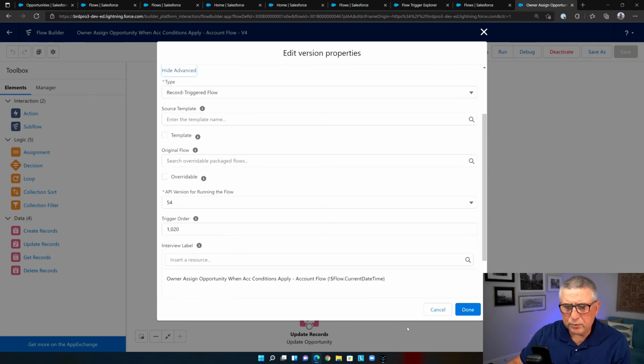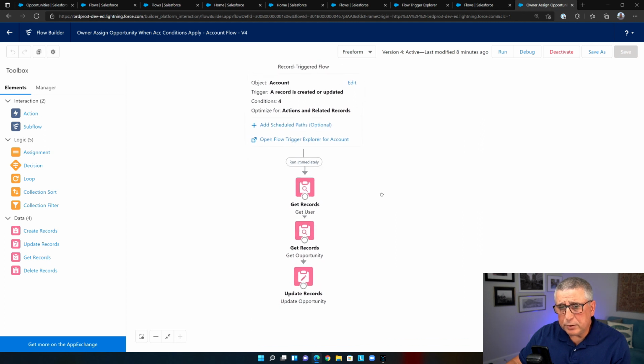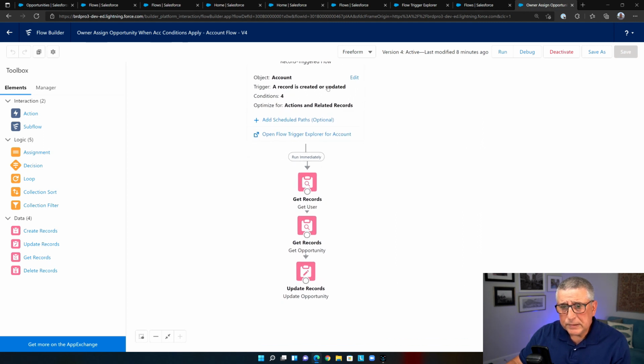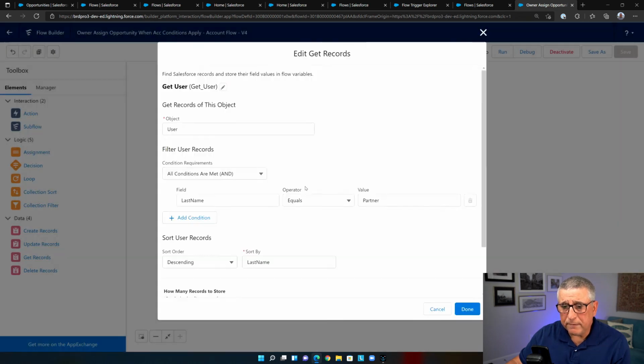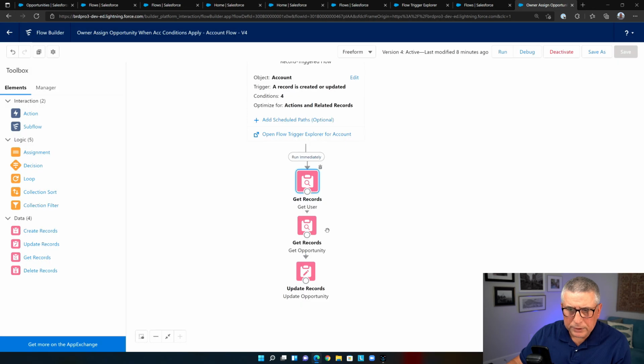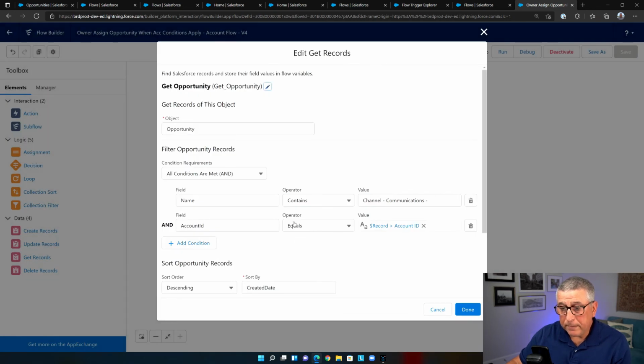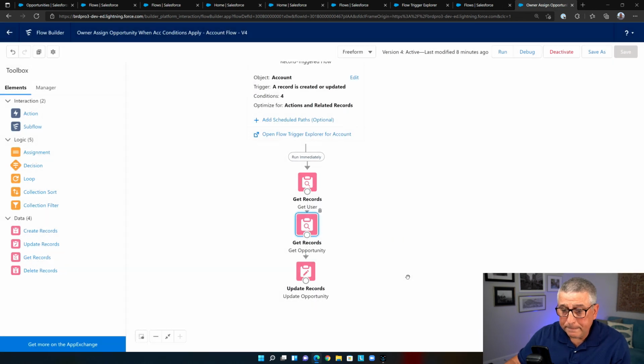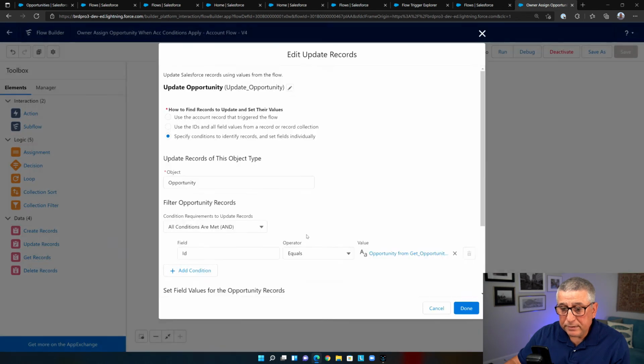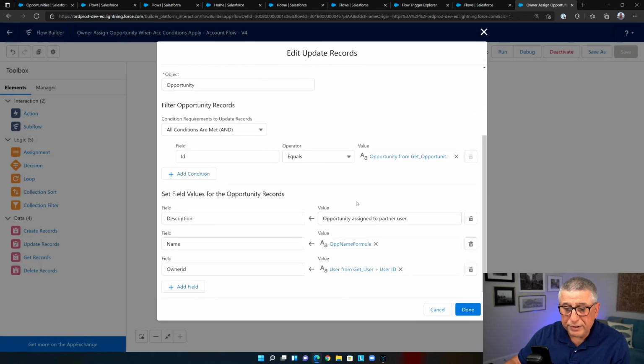It is 1020. So what this one is supposed to do is it is going to get the user. So it's getting the user. It's going to be able to do that. Get the opportunity. And it's going to look for the special name in the opportunity assigned to this account. It's not going to find anything. I mean, there are no opportunities that are created with this naming convention. And actually, there are no opportunities under this account at all. And it's going to try and update the opportunity that doesn't exist. And that should give me an error message too.